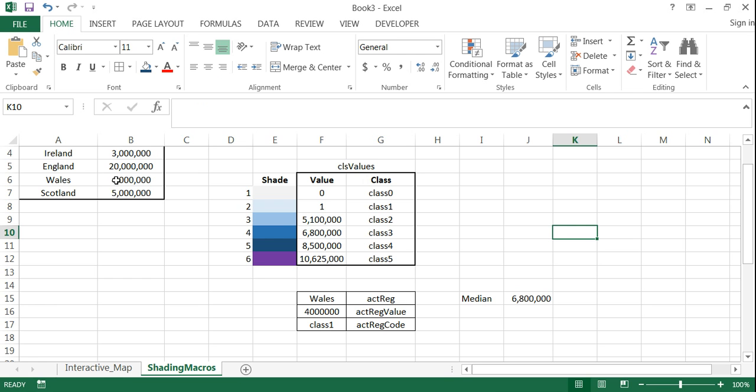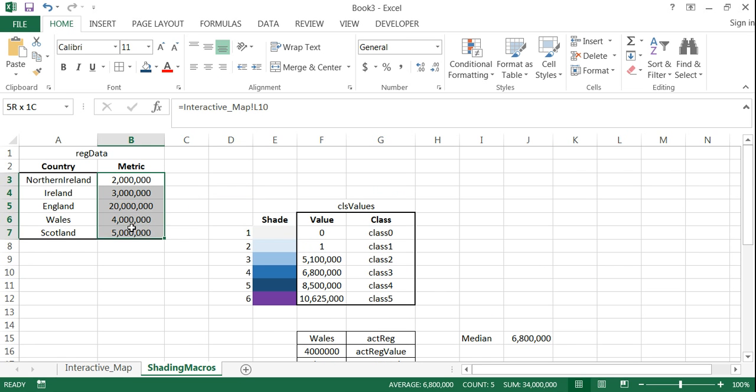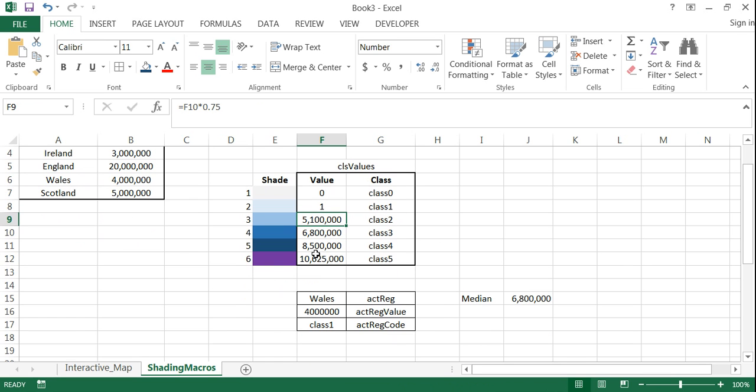Okay, and so no matter how this range changes, the median will change accordingly, and this will always be 75% of whatever this value is. And again, you can play around with these. Maybe 50% is more applicable, etc.